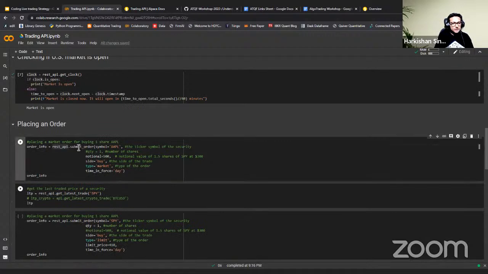So in the REST API, you can use the method called submit order. Submit order takes symbol, quantity, notional, side, type, and time in force. Symbol usually takes a ticker symbol of the security. Quantity is the number of shares. Notional is the notional value of the share.